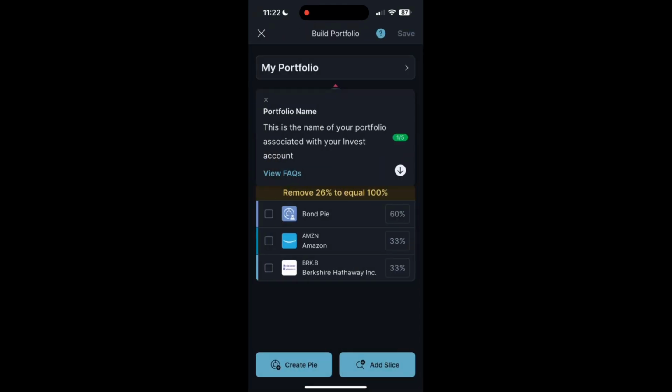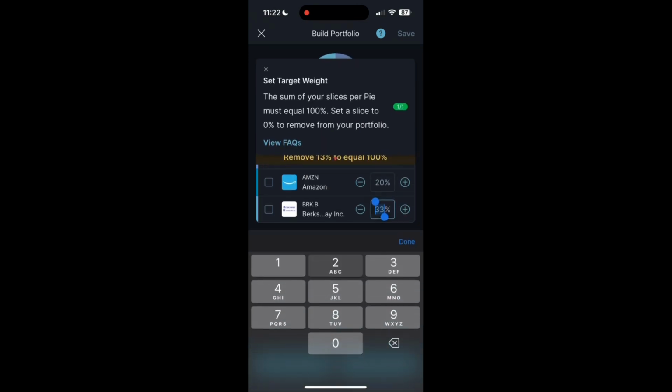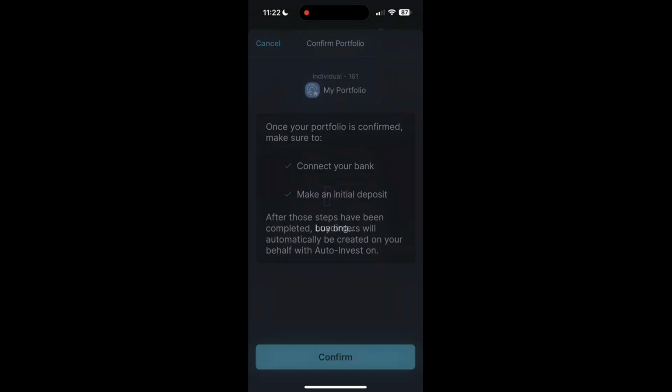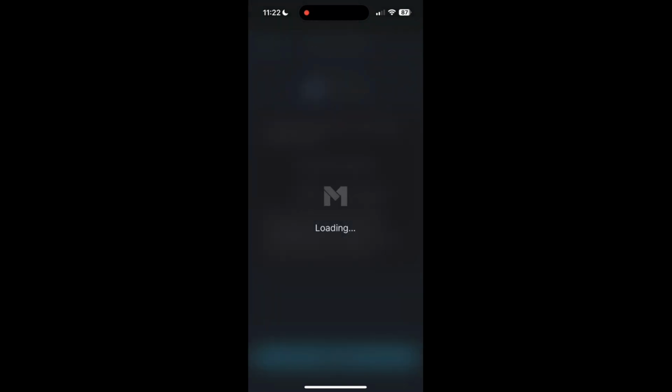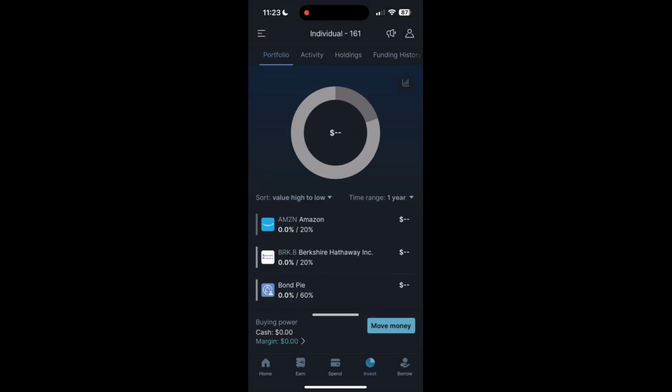Next, set your target allocations. For this example, to make the pie bond heavy and stock light, adjust the targets so that 60% will go towards bonds and evenly distribute the rest to the equities slices. Once the portfolio targets are set, click Save to confirm. Your pie is now created and ready to invest in.